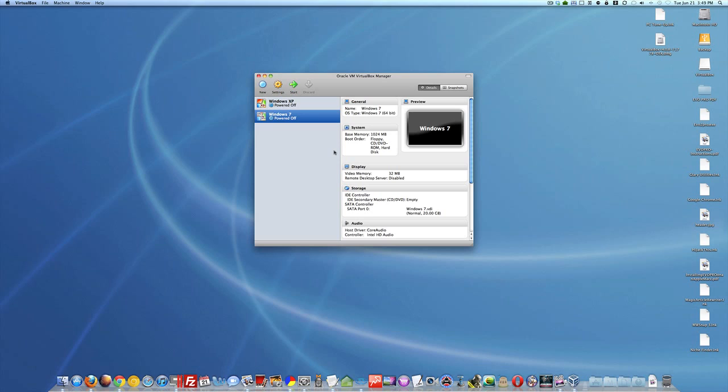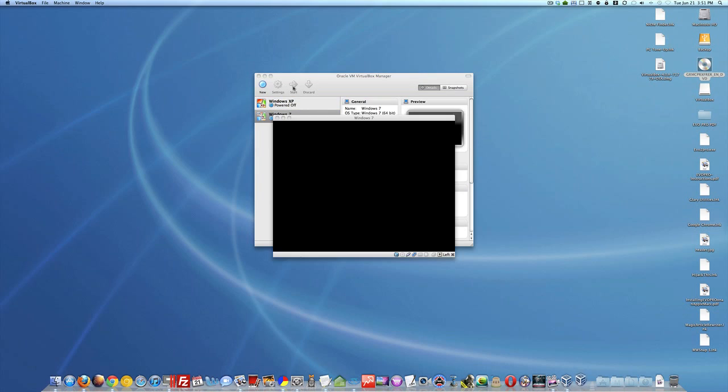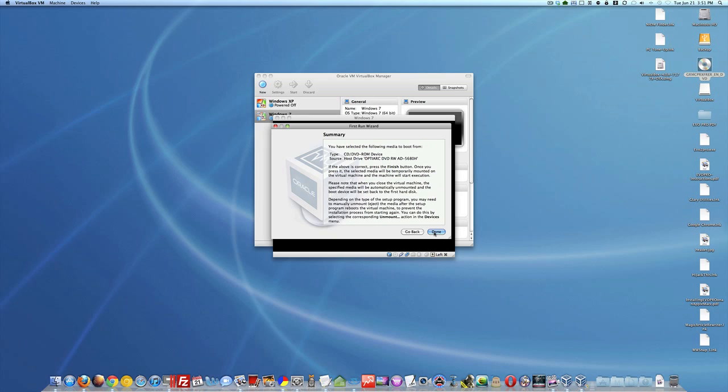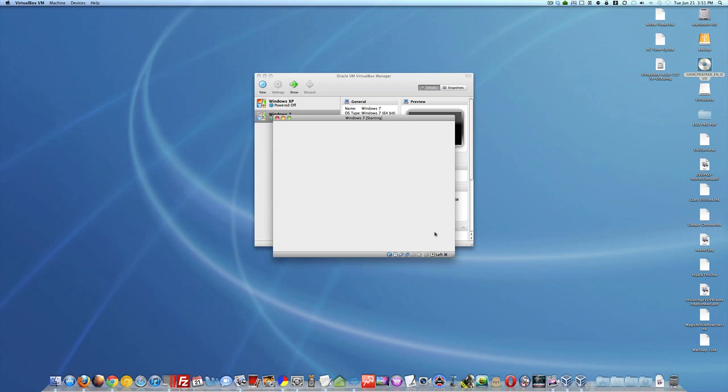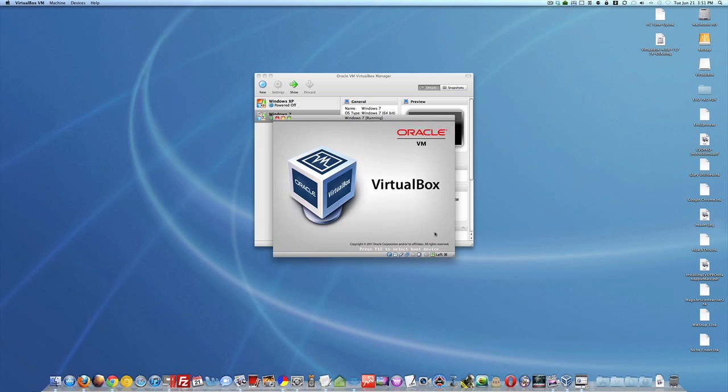So now would be a good time to take your Windows 7, Windows XP, or Windows Vista CD-ROM and pop it into the CD-ROM drive. I'm just going to pause the video while I do that. Okay, once the CD-ROM has been inserted, you make sure Windows 7 is highlighted and click Start. Continue. That should default to your CD-ROM drive, so you just click Continue and Done. Now this is going to take a little while because we're actually installing Windows 7 right now.